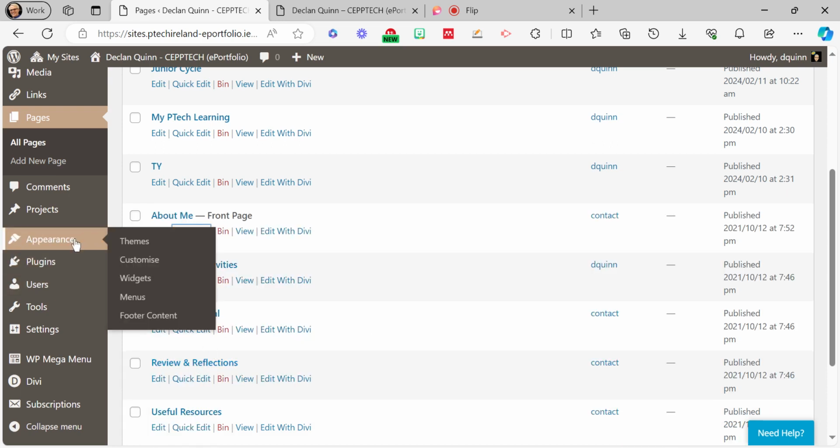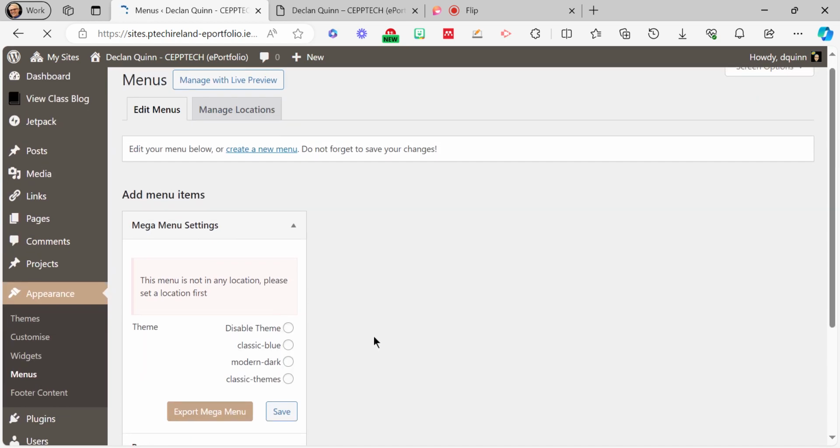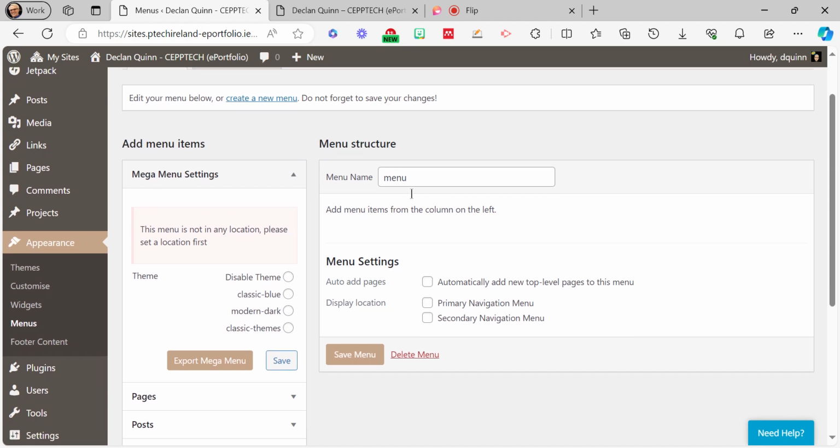So now we go into menus itself, and to do that we toggle down to Appearance and Menus. I open that, and you should see two columns. One says Add Menu Items, and the column on the right says Menu Structure. So the menu structure will have a title. You can edit that as you go.